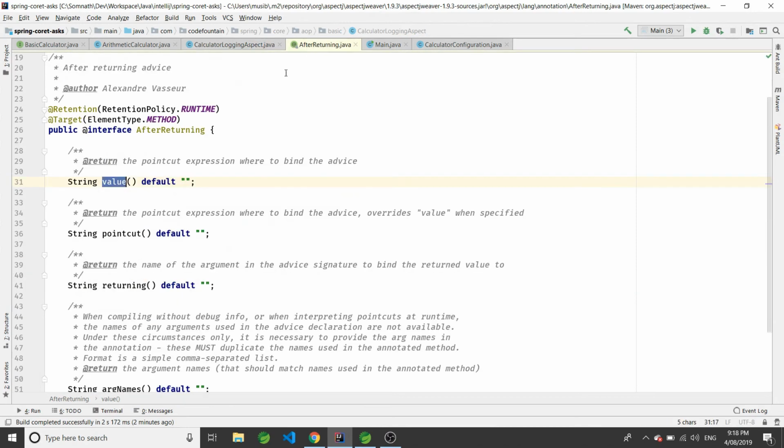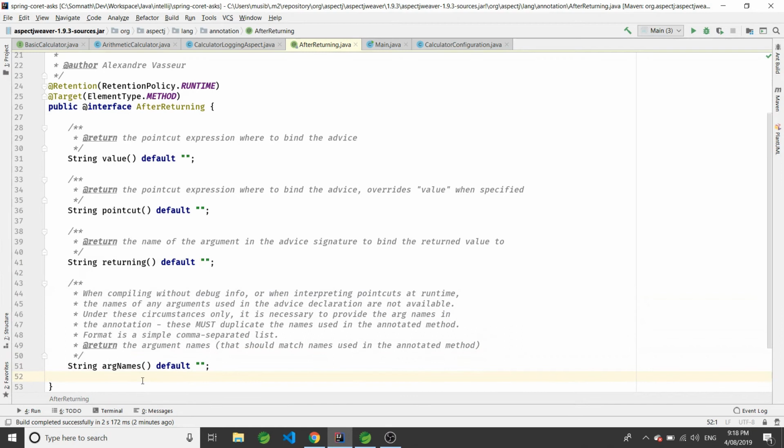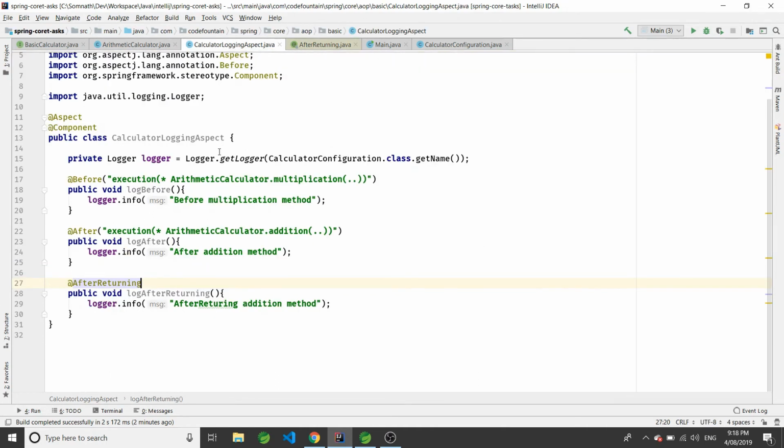So everywhere, if we don't mention anything, by default it takes only the value. But it also takes a pointcut attribute, and it has a returning attribute as well as argNames. So argNames we're not going to look into, but returning is something important here. So we're going to use pointcut and returning here. So first thing, let's try the pointcut expression. And since we are going to also use the returning attribute, we have to mention those attributes here instead of directly specifying it as a value, as you did for before and after advices.